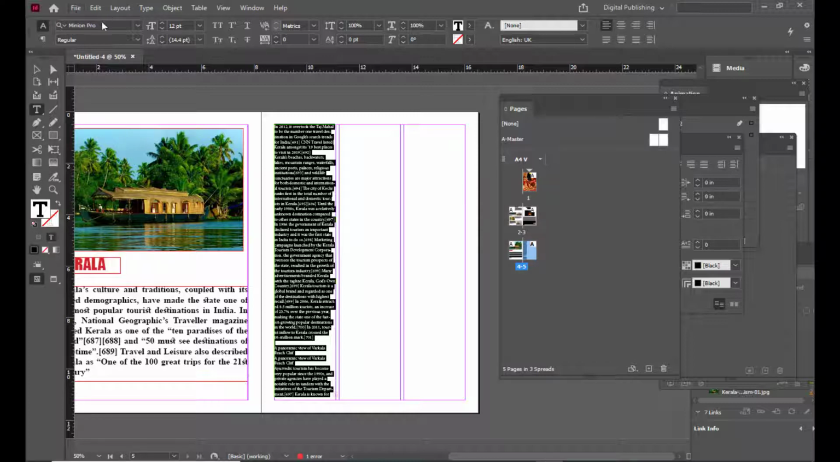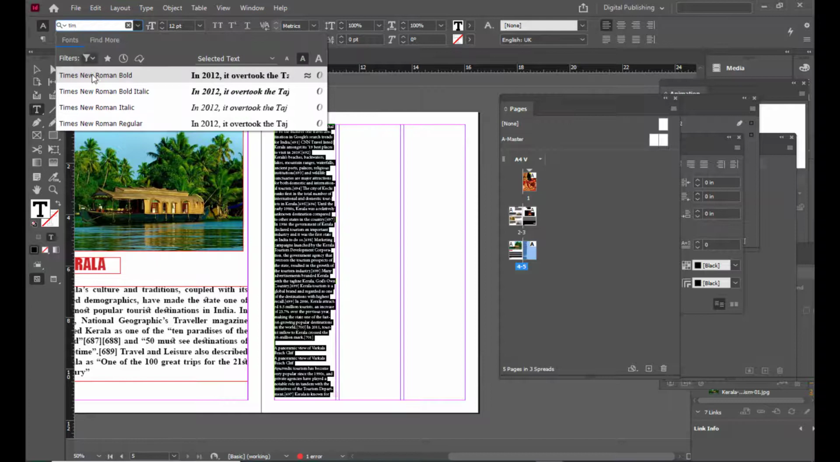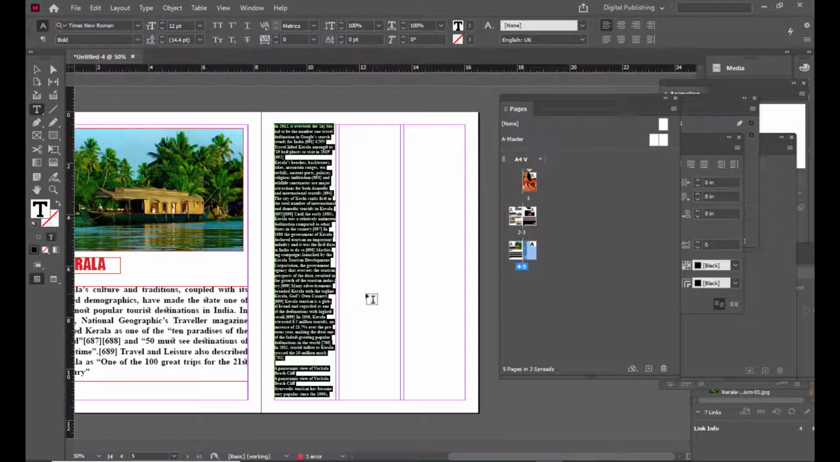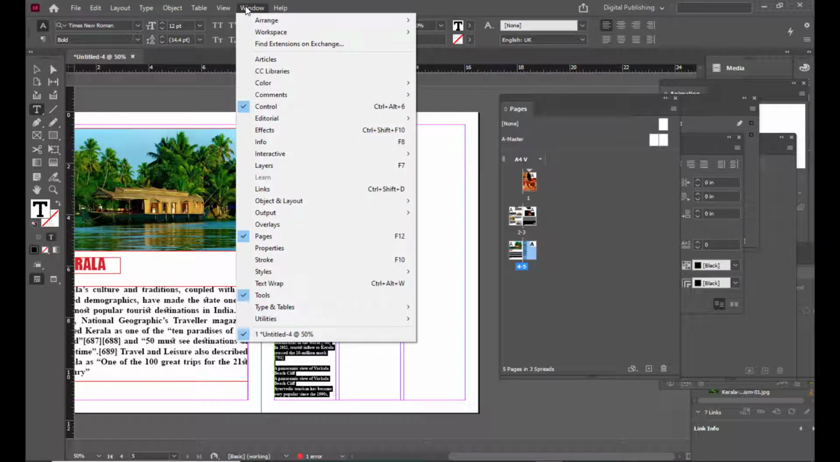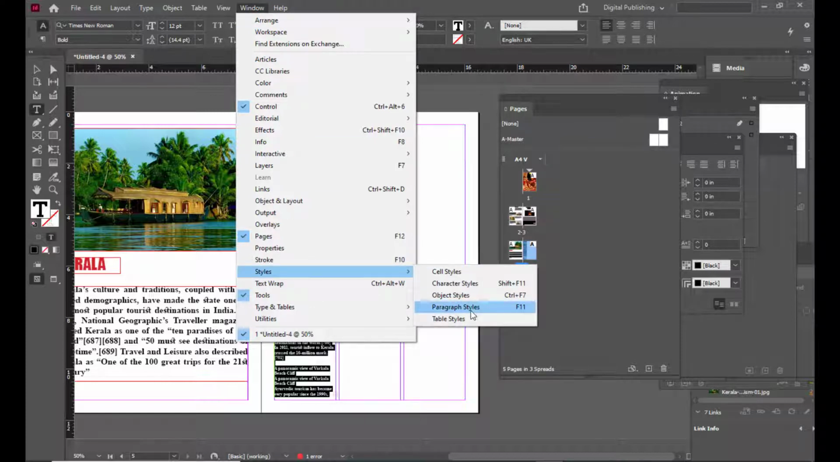Right, we will select Times New Roman bold, and we can then again increase the size, but there is one better way to do. Instead of selecting the font and then resizing the text again and again, a cumbersome thing, the best thing we can do is create a style. So how to create a style? Simply go to Windows, and here we have style, and we will select paragraph styles.